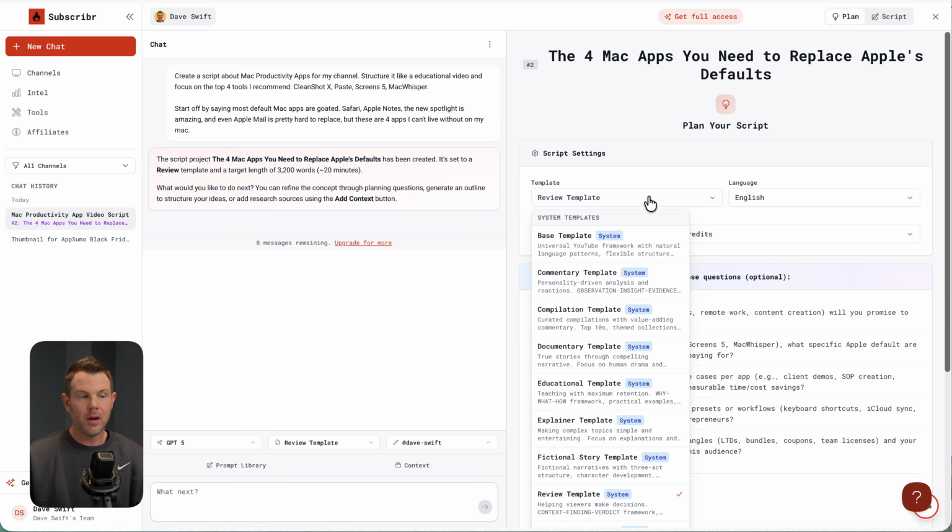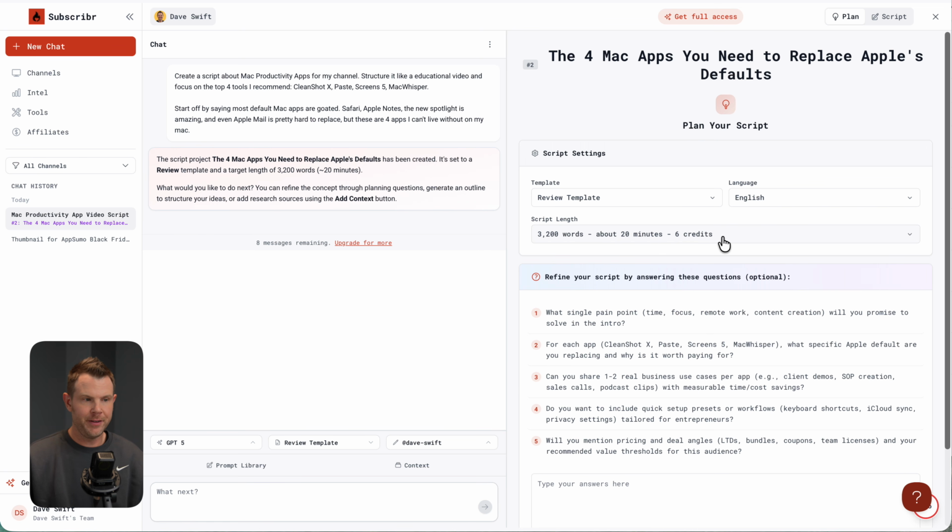Not only that, there are a ton of different templates here for the style of video that I want to make, and I can also set the length of the video. So if I want it to be about 20 minutes, it's gonna cost me 6 credits. I can choose the model that is creating the video, anything from Claude 4.5 to GPT 5.1. No Gemini 3.0 yet, hopefully that comes soon.